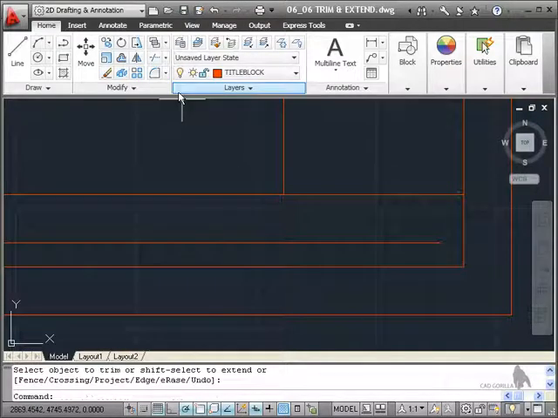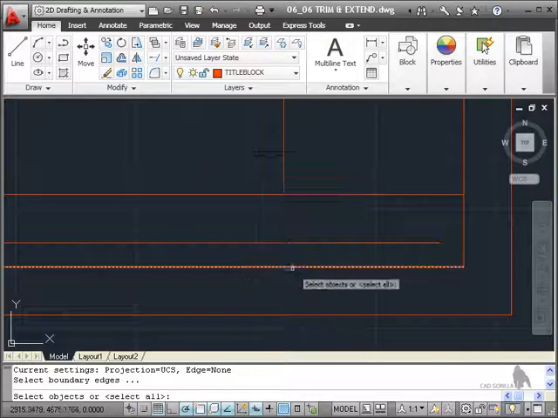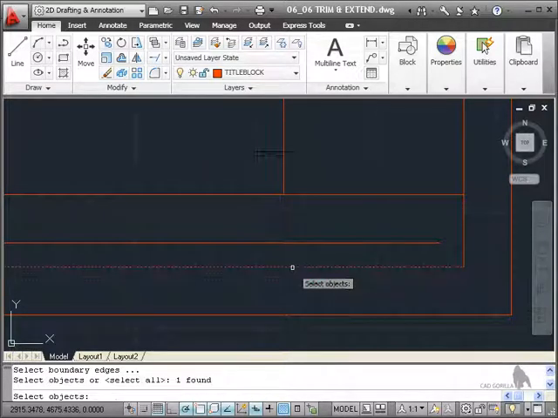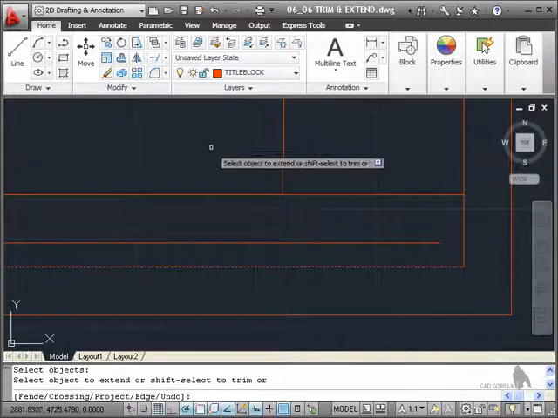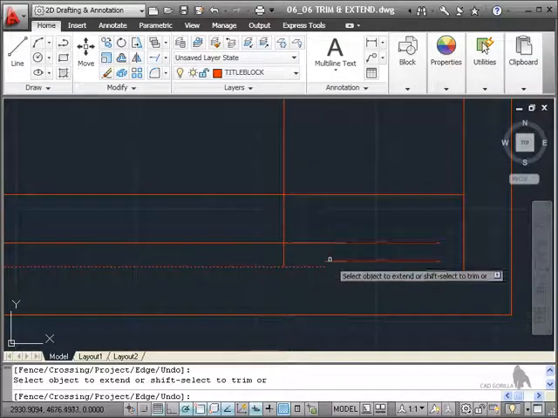If I go back here to the flyout now and select Extend, it prompts the same prompt, Select Objects or Select All. But if you look at the command line at the bottom of the screen, it says Select Boundary Edges. If I select this line here as a boundary edge and then right-click to confirm, can you see there it says Select Object to Extend or Shift-Select to Trim? So if I now click on the end of this line, it's the opposite of trim. It extends it to that boundary edge I selected there.